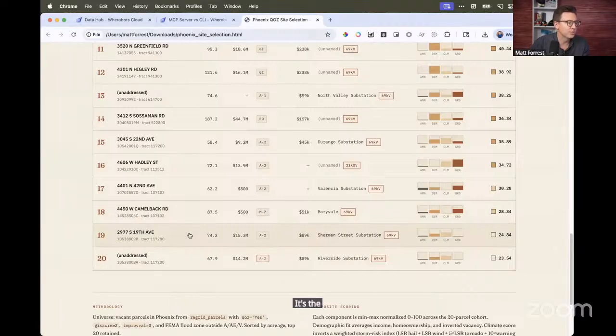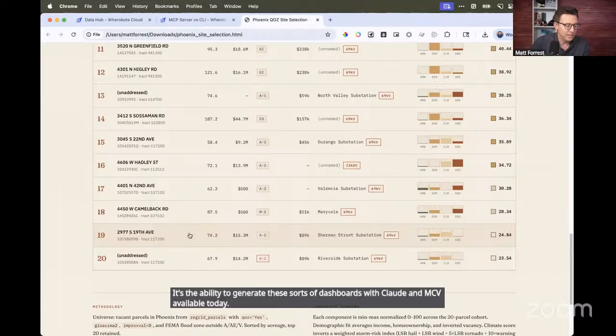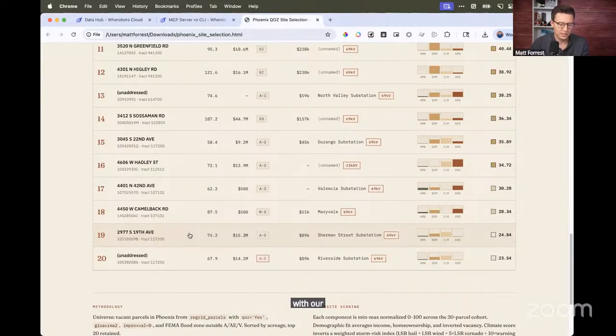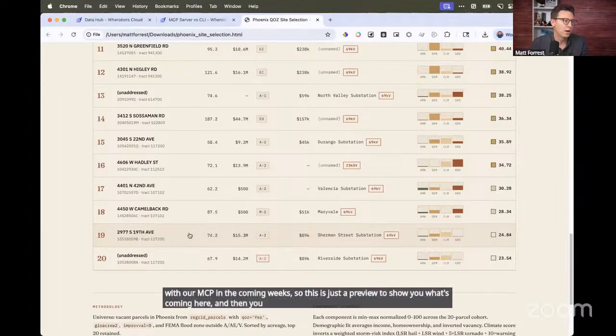The ability to generate these sorts of dashboards with Claude and MCP is available today. The ability to generate the data and do all of those things that I did with the MCP is available. And then we are finalizing our release to do this all in Claude with our MCP in the coming weeks. So this is just a preview to show you what's coming here, and then you could do everything you saw today right out of the box.